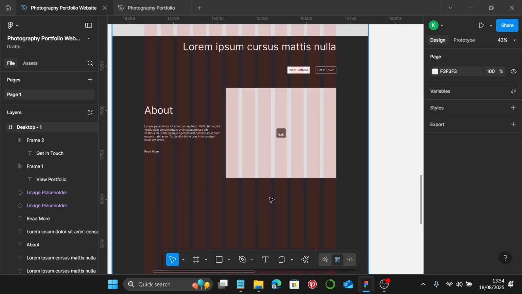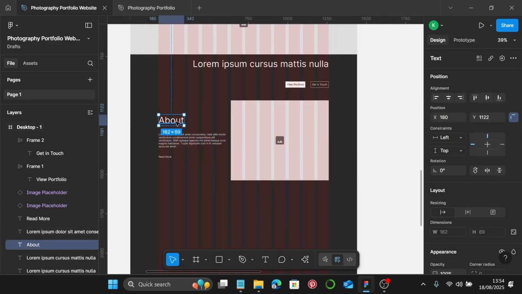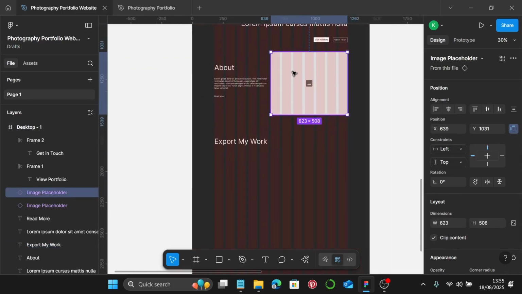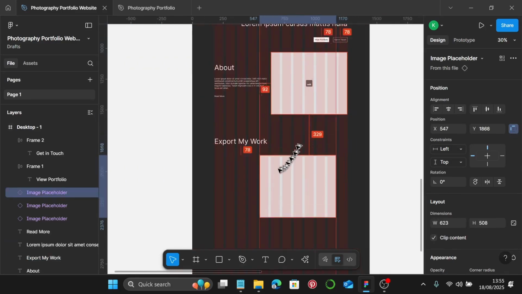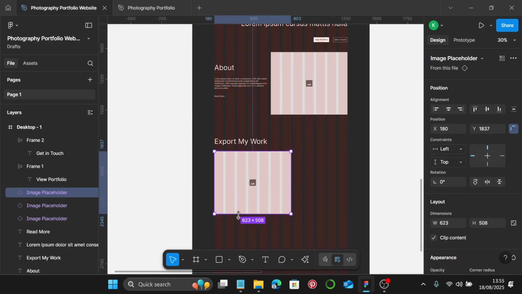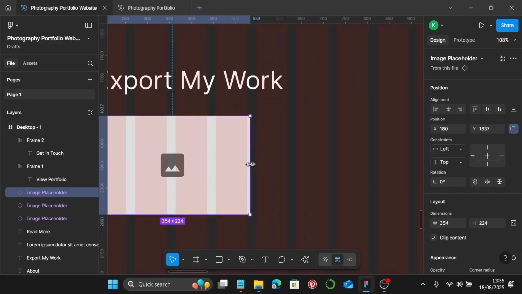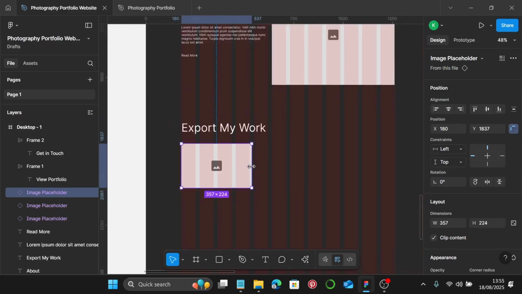The next section is the explore my work. I'm just going to use Alt and Shift to create a copy, and I'm just going to change this to explore my work. Let me also grab a copy of this image. I'm going to use Alt to create a copy, and I'm just going to reduce the size like this till it covers about a third of our frame.